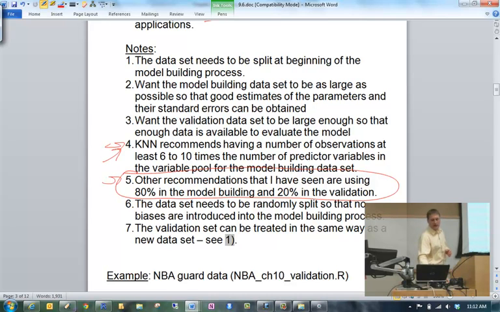So once you get this validation data set, you basically just treat it like how we did the new data set before in terms of calculating, for example, MSPR. Re-estimate the model. Look for outliers. You treat it the same way.